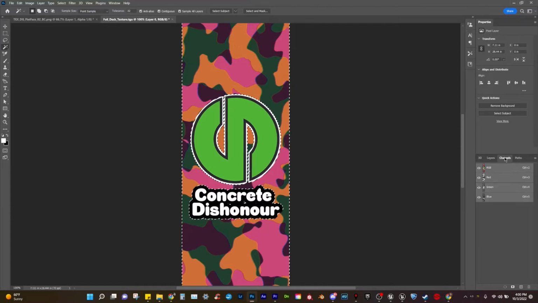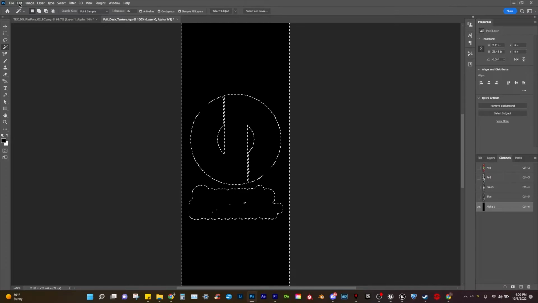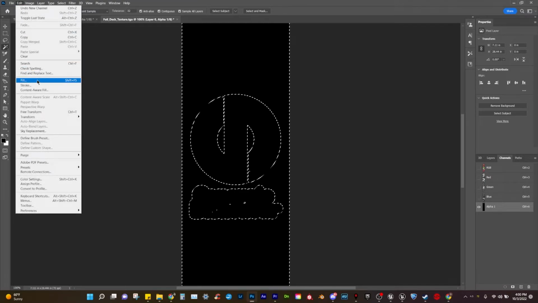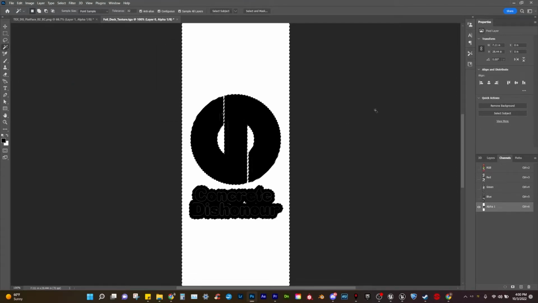Next we're going to come over to channels, and we're going to add a new channel here. As you see, it's called alpha. So with our stuff still selected, we want to go to edit, fill, and fill it with white. What this is basically saying is that anything white is going to be visible and anything black isn't. And that will translate into Unreal as masked and not masked. So we have our alpha channel set up.